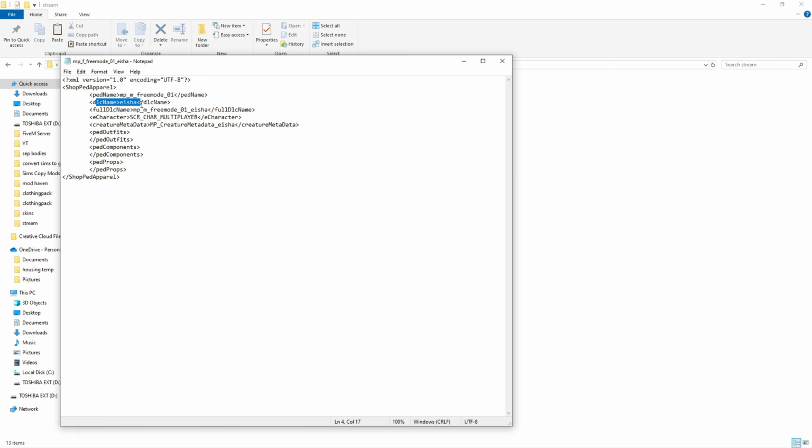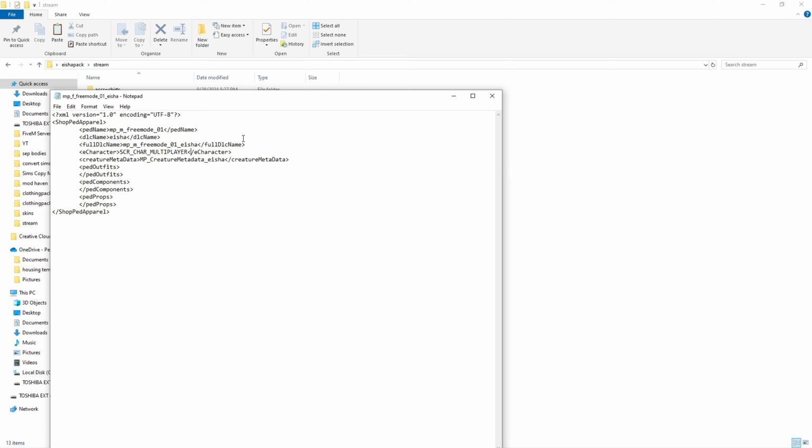Then the DLC name will be the name of the clothing pack you're using. Like I put Isha at the end of all of the names of my YTDs and YDDs. So together, the full DLC name will be the ped metadata and the DLC name. So MP underscore M underscore freemode underscore 01 underscore Isha is the full name. And as you can see, this is what we named our add-on files. So you'll also have this here.